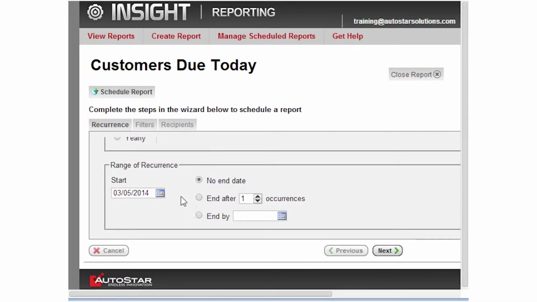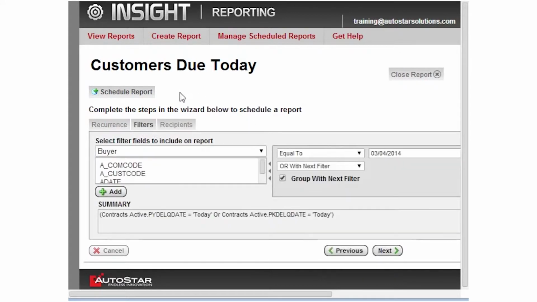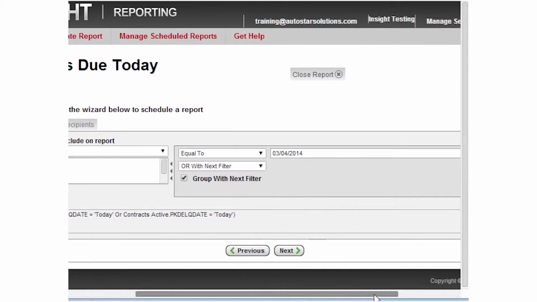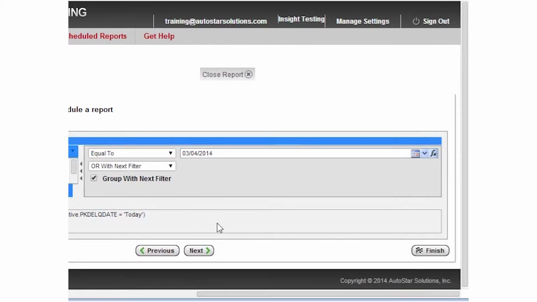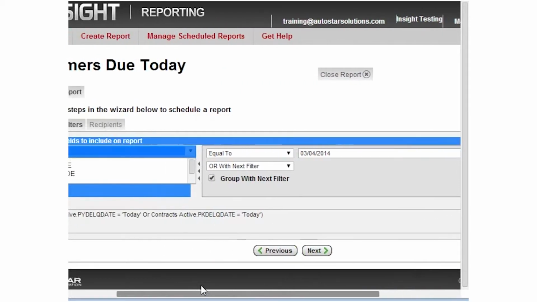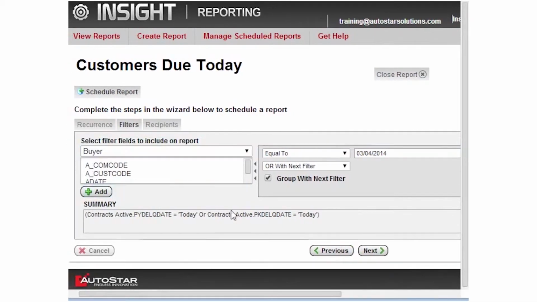Once you've selected your start and end dates, you can either click Next or you can move to the next tab. The system is going to show you the filters that have been put on this report when it was created, and you do have the ability to edit those filters, delete filters, or add additional filters.